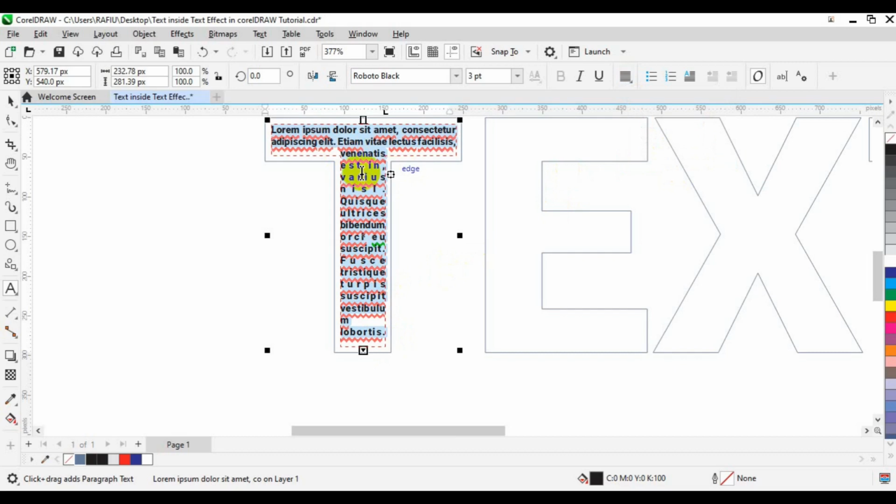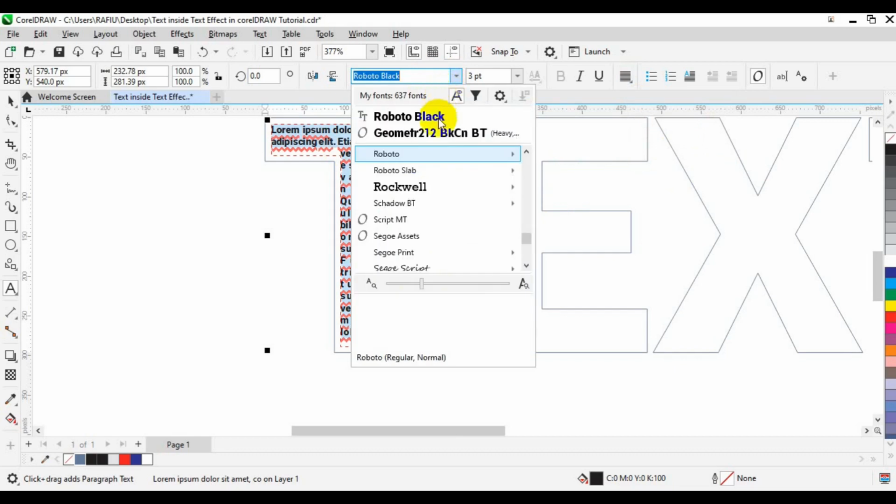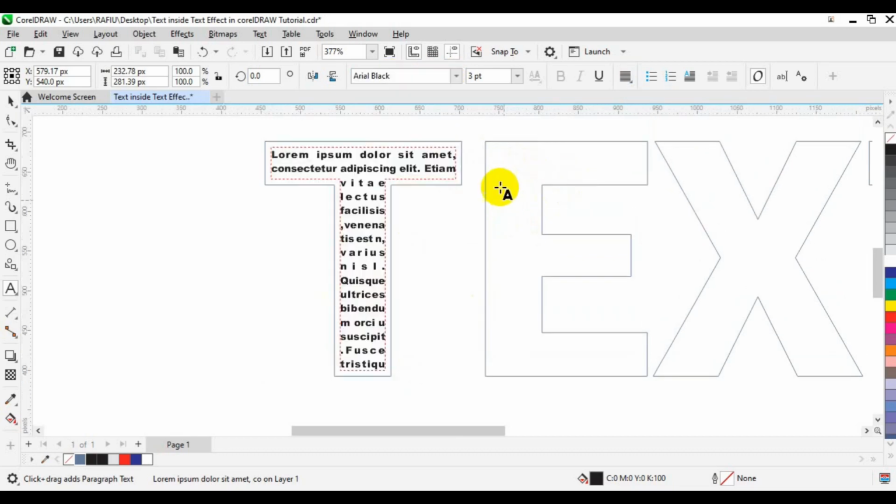shape. Okay, then you can also come here and you can change the font style. So this time around I'm going to use Arial Black inside the shape, and this allows you to create a text frame.